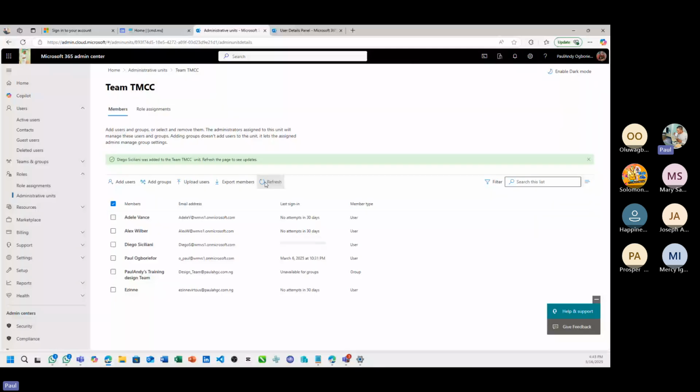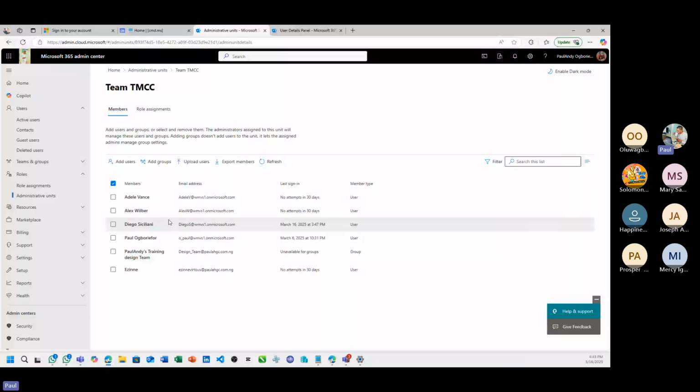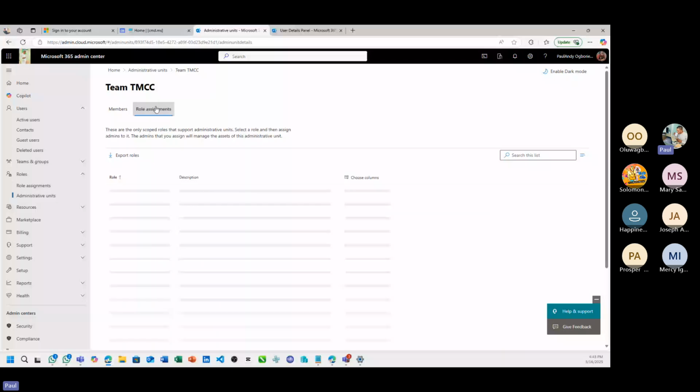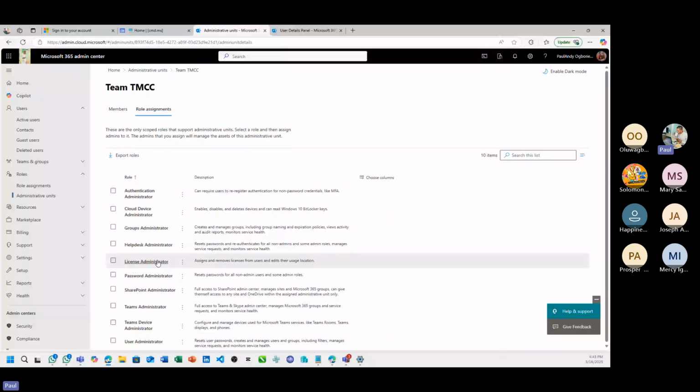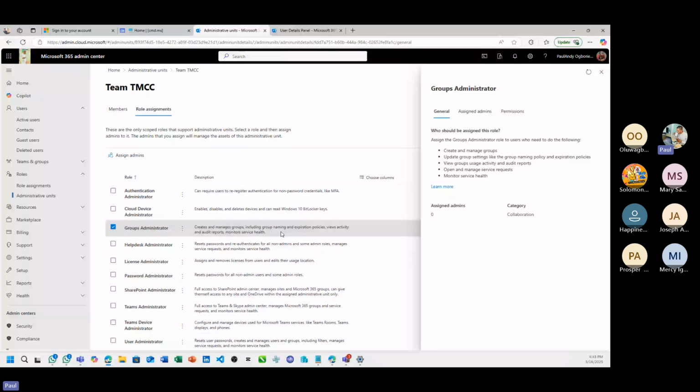But because I have good network one way or the other, it's just coming up straight up. Then we have the role assignments. We want to see the person that is in charge of this place. The same way we have help desk administrator here, we may want to let another person take charge, let's do group administrator because we have a group here. So this person will be in charge of creating and managing groups for these people, including group naming and expiration policy, anything that has to do with groups that those users are in.